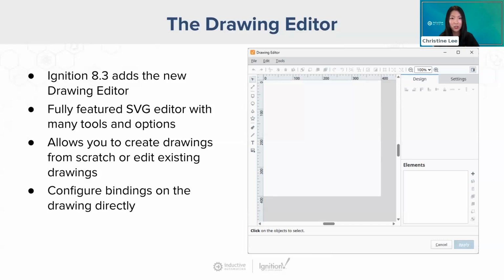On the right side is your Design tab, which shows properties for the currently selected shape or shapes, and a Settings tab to adjust the settings for the drawing canvas or to turn on a helpful grid and snap into grid or objects. Users can use the drawing editor to create drawings from scratch and modify them, making completely custom objects for your use cases, all without leaving the designer.